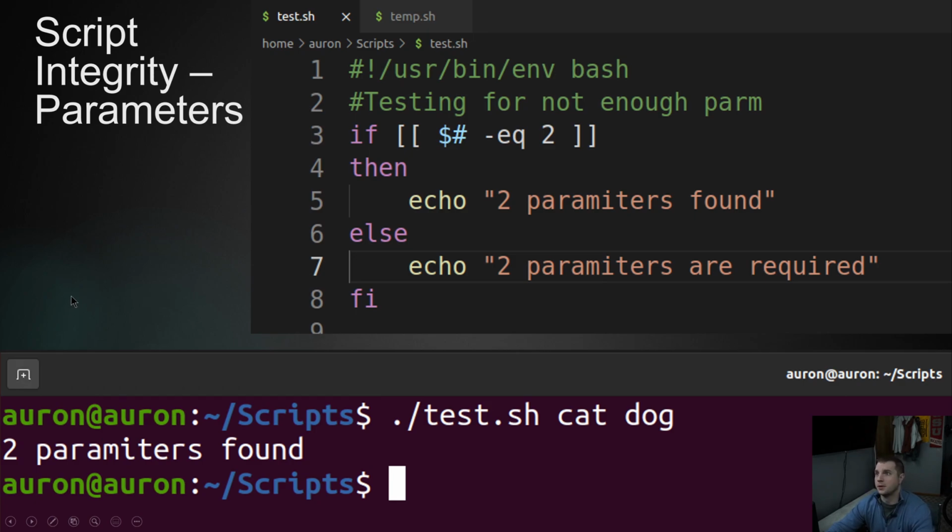Okay. Script integrity for parameters. So what this is doing is finding the number of parameters that we are looking for, and then if it equals 2, then 2 parameters are found. If not, 2 parameters are required. If we go over 2, this is still going to run as 2 parameters as required.